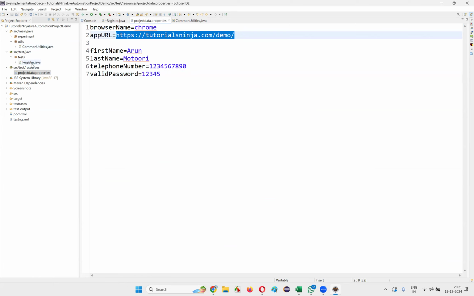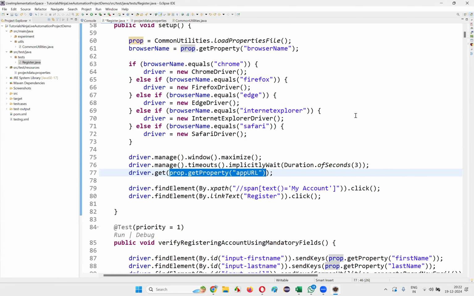All the Java files containing the automated tests will access the URL from this centralized place, only one place, that is the properties file. You just need to update the URL at only one place. You don't have to go inside the code and update it. That is the main purpose of the properties file. That's why we should not hard code the data in our automation tests. We should centralize them.